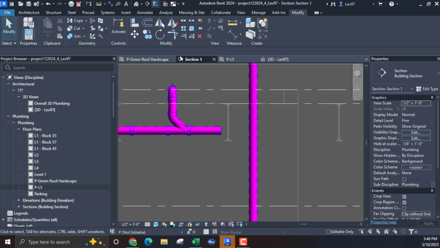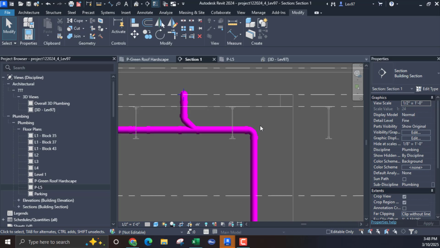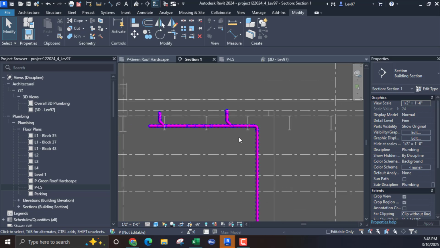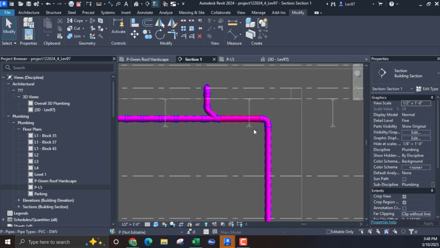I'm going to make an elbow. That's the elbow, and I don't like that fitting. I guess that's the way it's going to go. I'd like for it to be a 45 in here, but I guess that's okay. I don't have a problem with that.